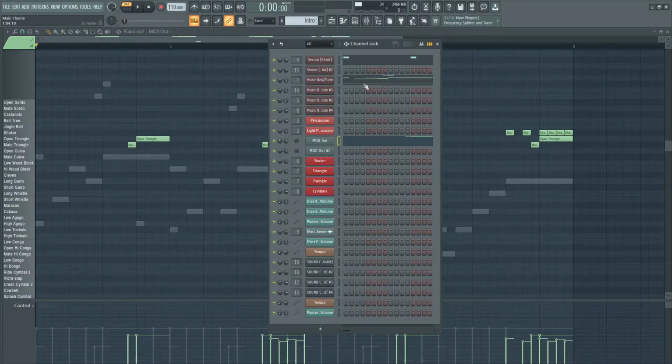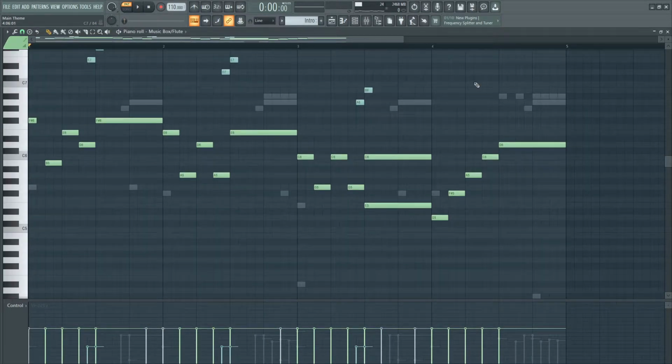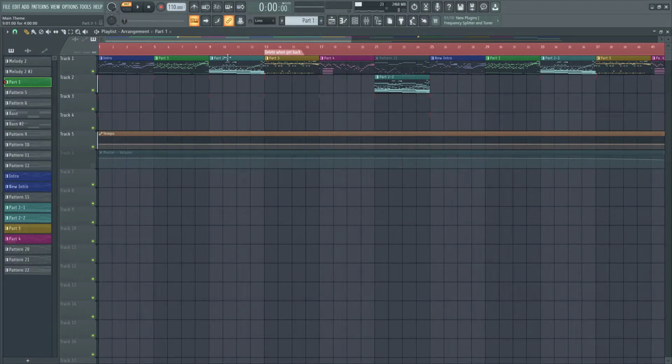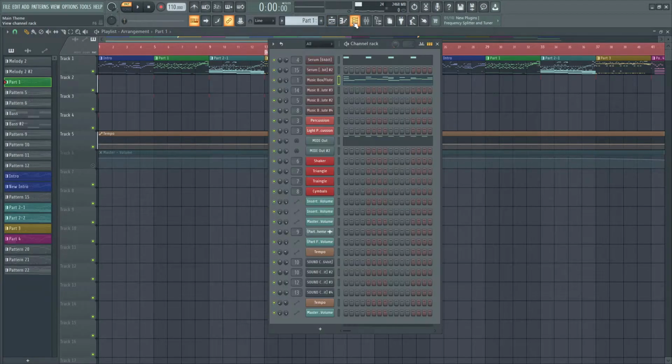So basically, got your main melody. I try to make it as catchy as possible. Got a simple bass line and then simple percussion. Let's go on to the next section, which I named Part 1, which sounds like this.